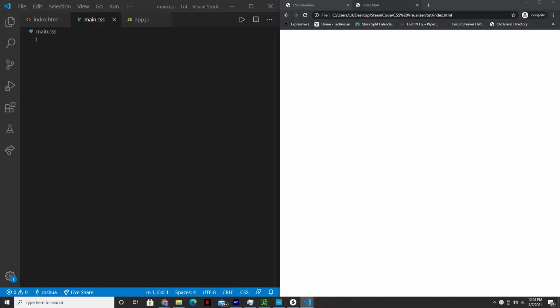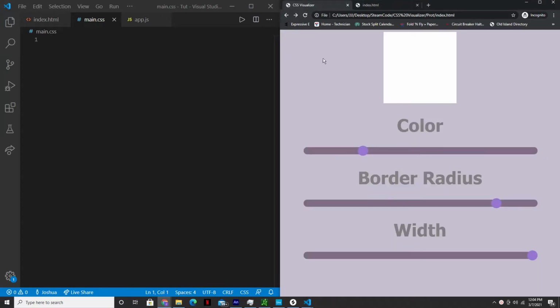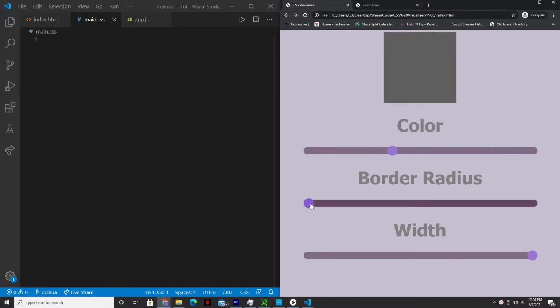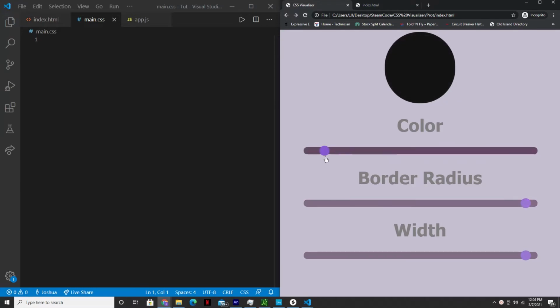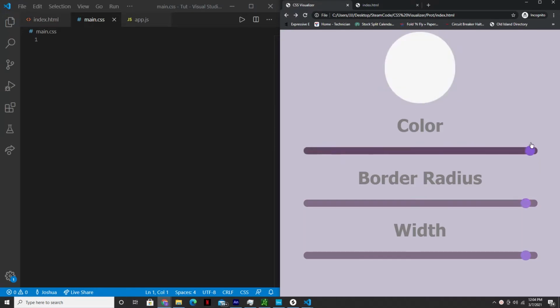In this tutorial, I'll be showing you how to create a CSS Visualizer. So here's the example. As you can see, we can change the color, the border radius, and the width as you want. And this CSS Visualizer can work with any type of CSS attribute. I just chose these three because they're the easiest to see when you're changing them.